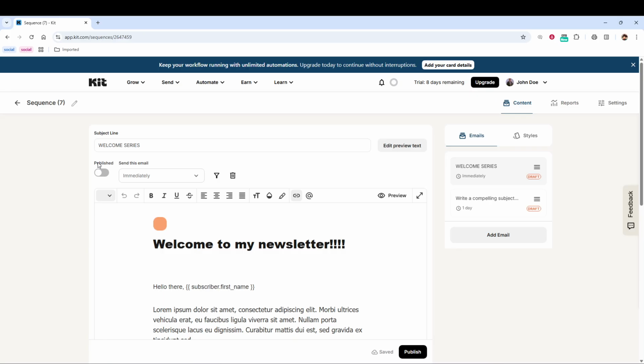After you've named your sequence, chosen your template, drafted your emails, set the delays, and published each message, your automated sequence in Kit is ready to go.